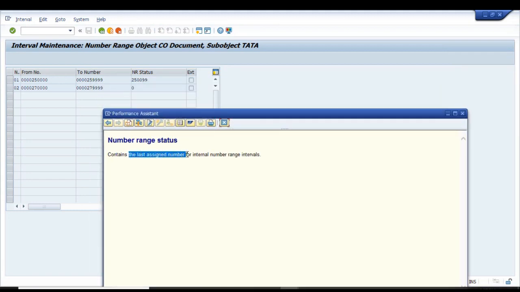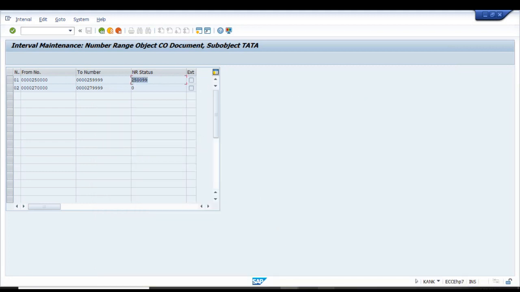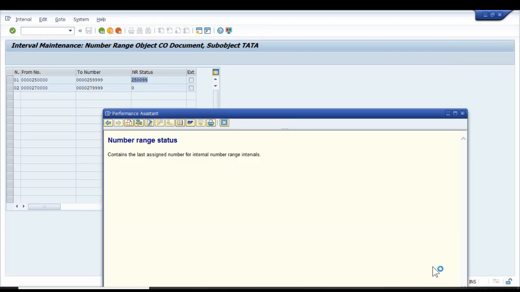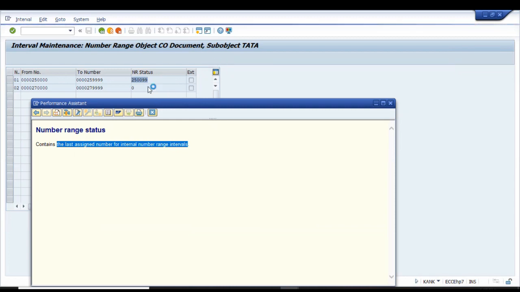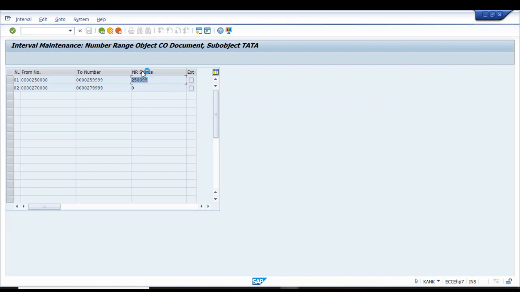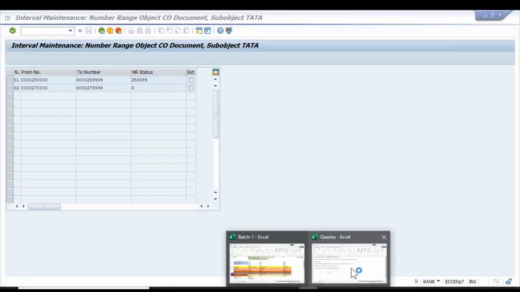It contains the last assigned number for internal number range intervals, and this is internal number range only. Because we are not giving it manually, the system assigns it internally. So here it should have been updated to 29. Maybe something is wrong here. Ideally it should be 29.